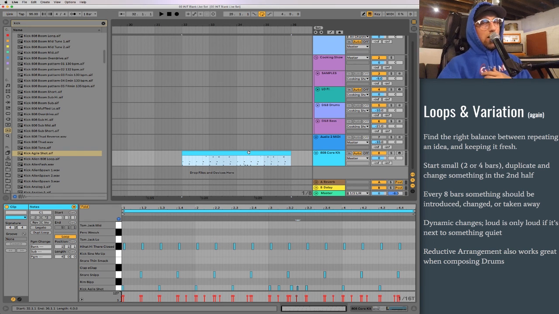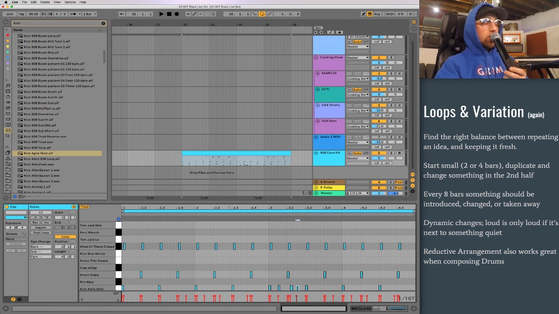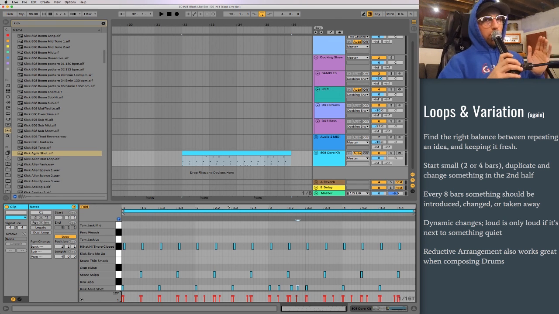So that's a simple concept and a quick example, but it's a really powerful one, and it's something that I do with every instrument that I compose with, pretty much. And definitely all of my drums and percussion. Same kind of thing as our song form lesson applies here. Every 8 bars, something should be introduced or changed or taken away.